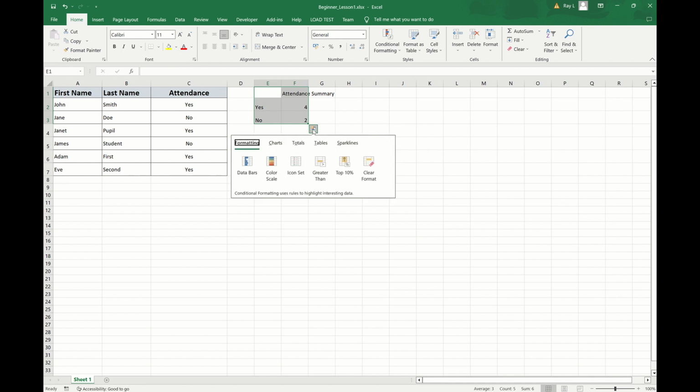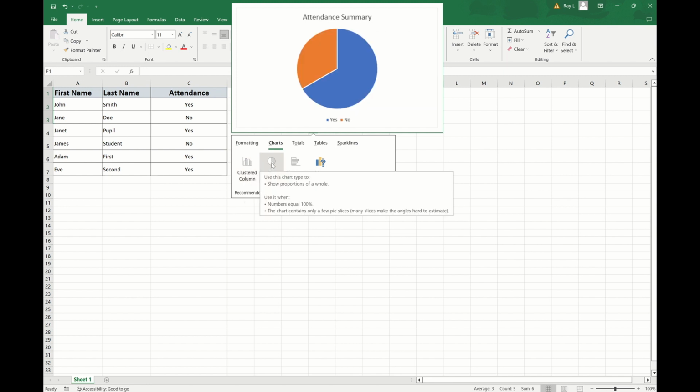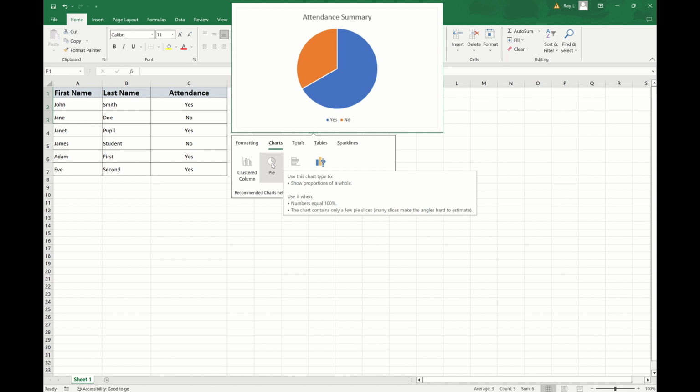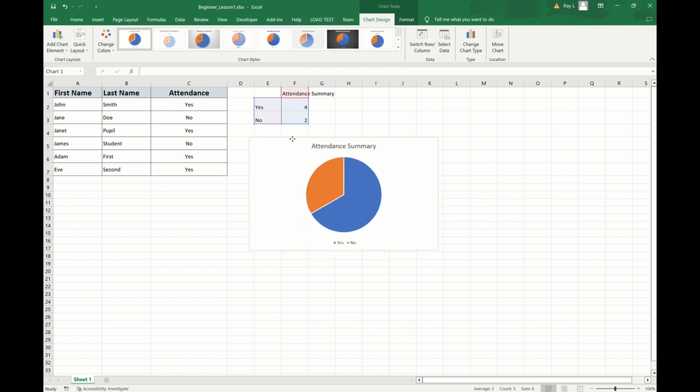So if you left click on that, you can see we have some options here for formatting, charts, totals, tables, and sparklines. For this session, we're just going to focus on the charts bit here. So let's click on that. And you can see here it gives us a selection of clustered column, it gives us a preview, a pie chart, and a bar chart type. So let's pick the pie chart. I think that's the best representation of our data. And we left click on that, and there we go. We've got an instant visual representation of the data that we have.